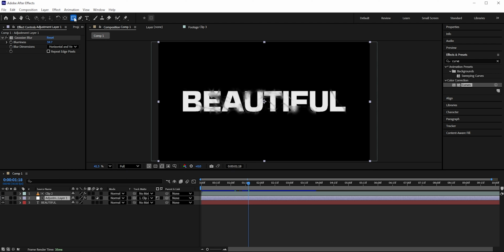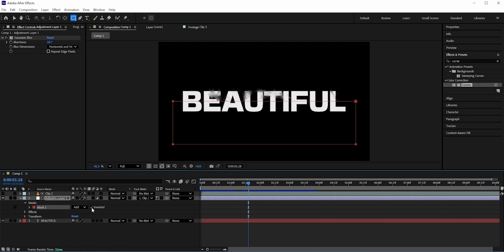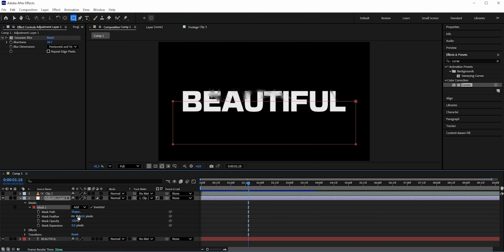and select the rectangle tool. Now drag a rectangle at the lower part of the text. Make sure the adjustment layer is selected, otherwise it will create a shape. We need a mask here. Now invert the mask. Expand the mask and increase the feather. It will make the edges softer. But for this tutorial, let's apply the smoke effect to the whole text.